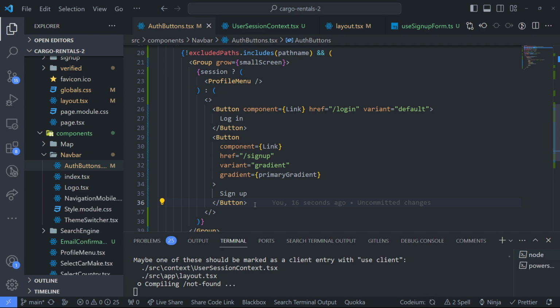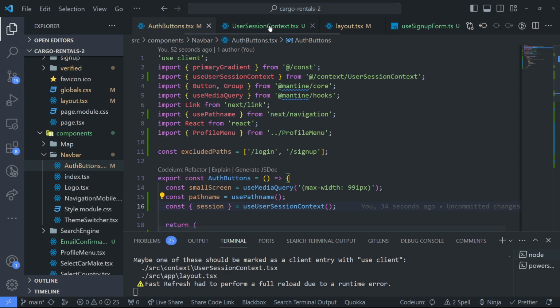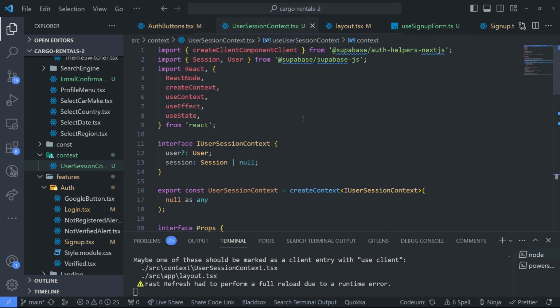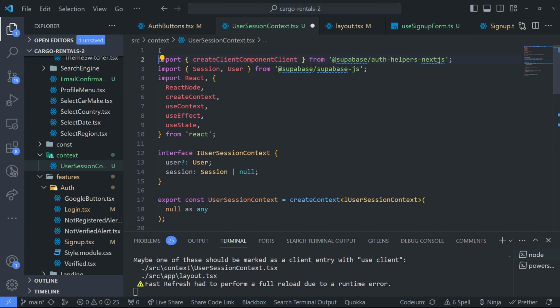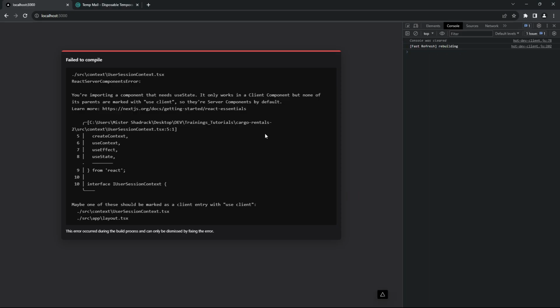Right. So let me go back to the app and see what I have. And I am missing the use client, I believe. So in the user session component, I need to make sure I add use client here. That's because I'm using states here. So if I save this now and refresh it, let's wait for the error to go away.